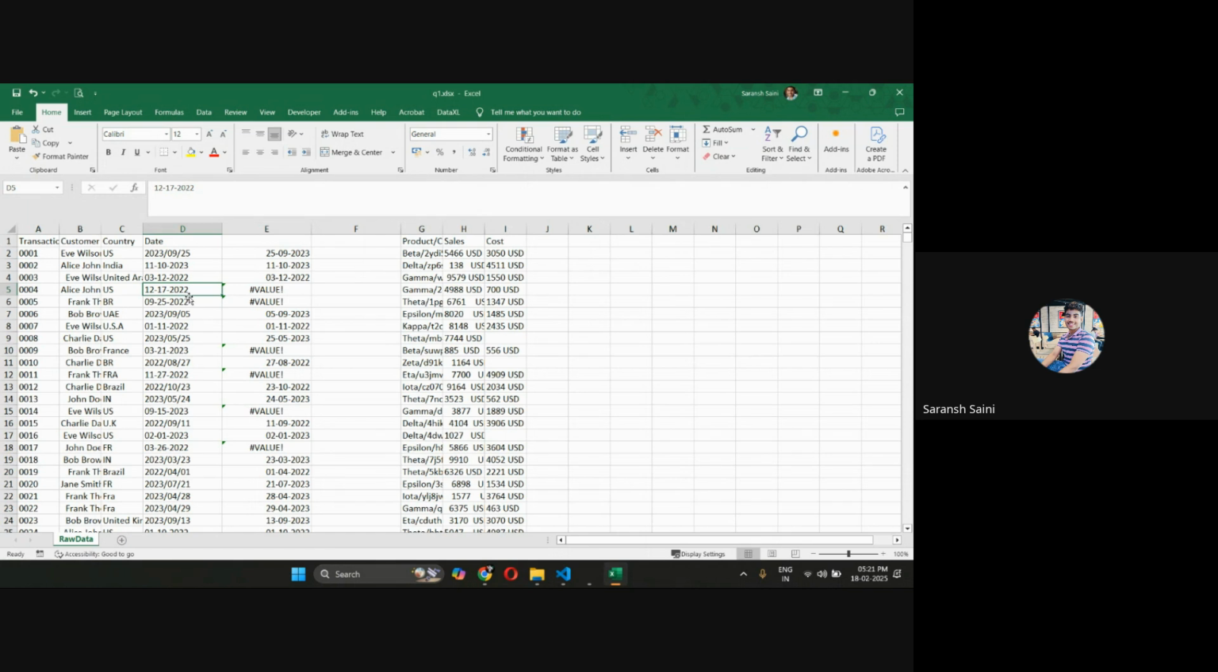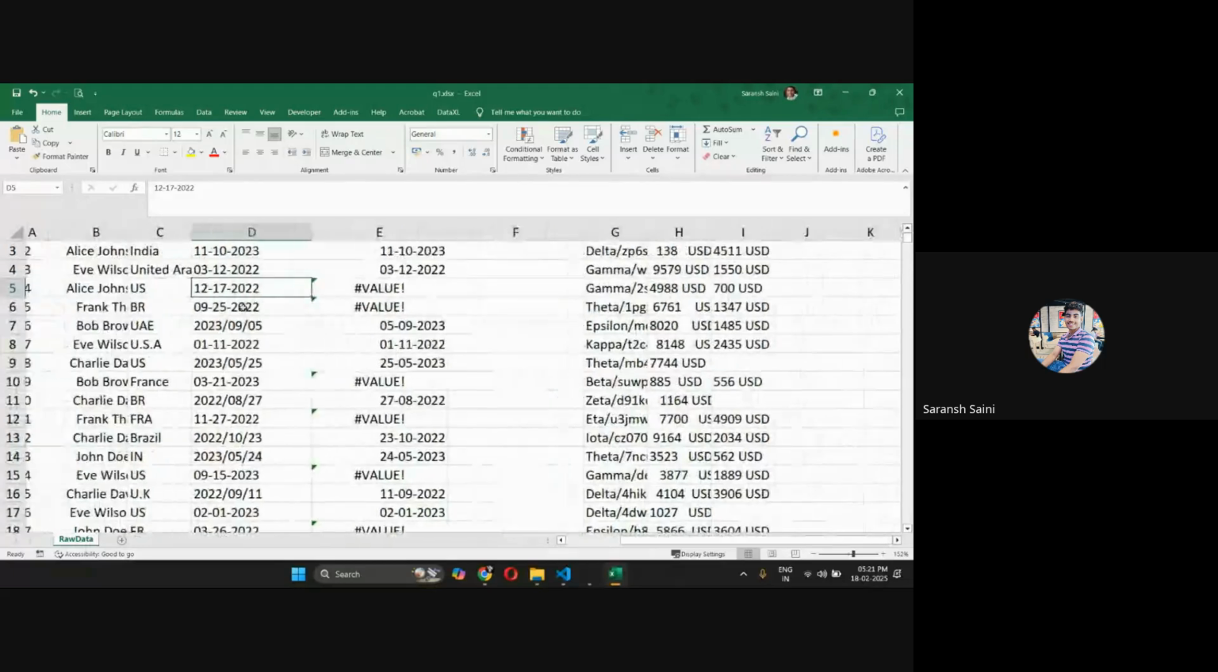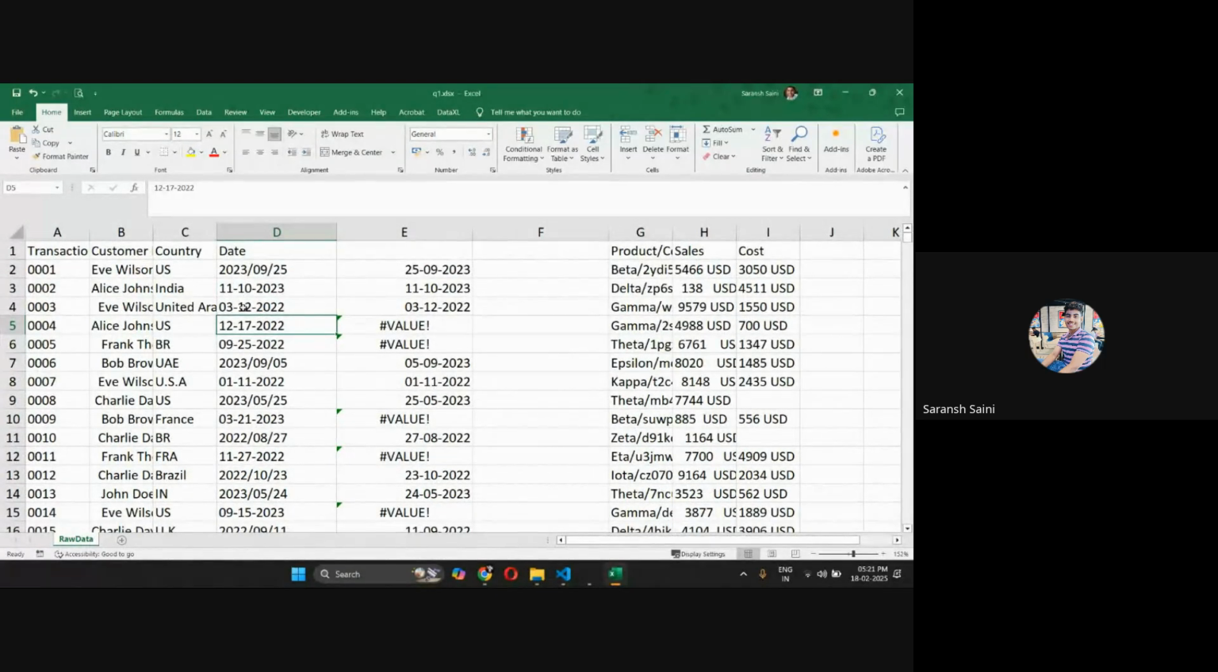And why is this value error occurring? Can anyone tell me this? Can you guys tell me why I am able to see this value error over here? Because as you can see, this date is being perfectly converted to a date-time format. But for this date, there is something wrong. What's wrong with this? Can anyone just open their mic and tell me?